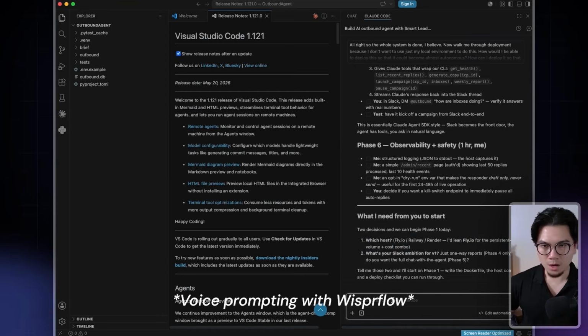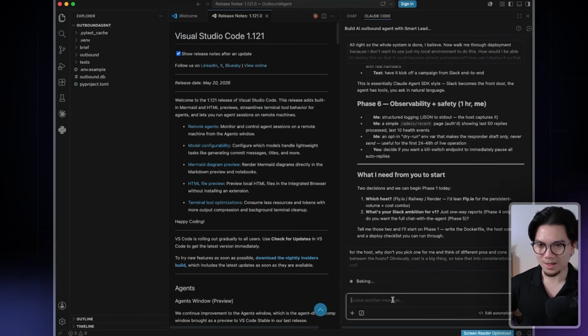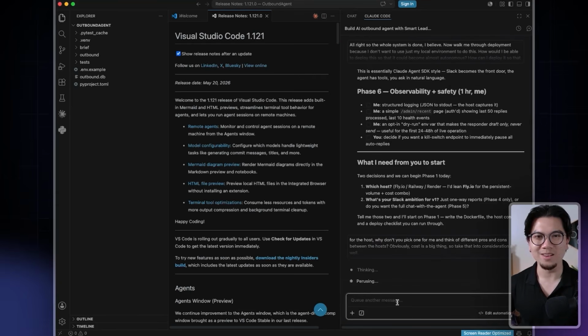So for the host, why don't you pick one for me and think of different pros and cons between the hosts. Obviously, cost is a big thing, so take that into consideration as well. And for number 2, I think we can skip Slack for today because this is just version number 1. However, can you tell me perhaps an alternative, in the sense that if I do want to communicate with the system, how would I be able to do it? There you go. All right, give it a second and let's see what Claude will tell me.